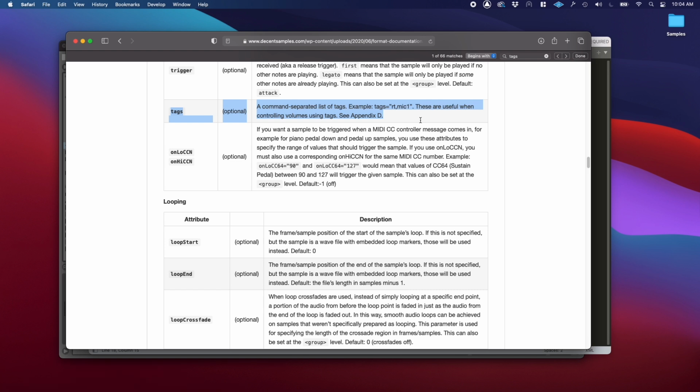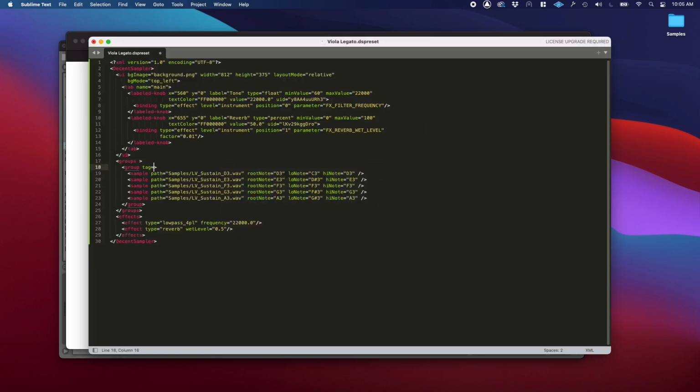Tags are just little bits of text that we can associate with samples. Any sample or group of samples can be associated with any number of tags. The tags attribute takes a comma-separated list of tags. We're just going to pick an arbitrary name for the time being. In this case, I think sustain. On its own, this doesn't actually do anything. We're really just labeling the samples in this group.